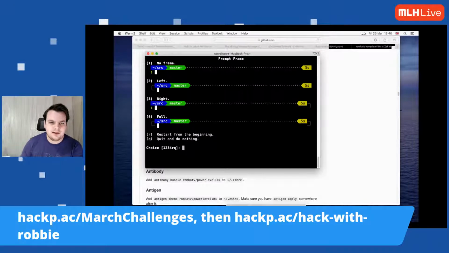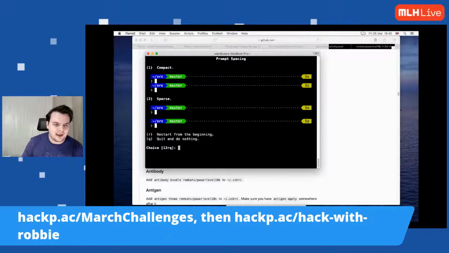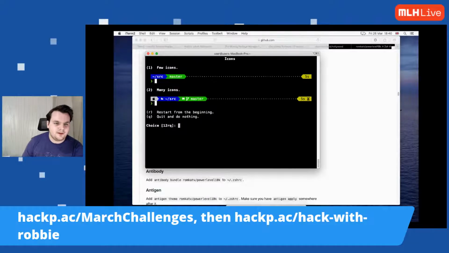Prompt frame, this is a little hard to see. It's actually just here on the left, on the right, or both sides. Let's go ahead. I'm thinking I might actually go for no frame this time. Connection color. I mean, I'm really struggling to see the difference between these, so I'm just going to pick darkest. Prompt spacing, again, I recommend you go for sparse in this case rather than compact. So let's hit sparse.